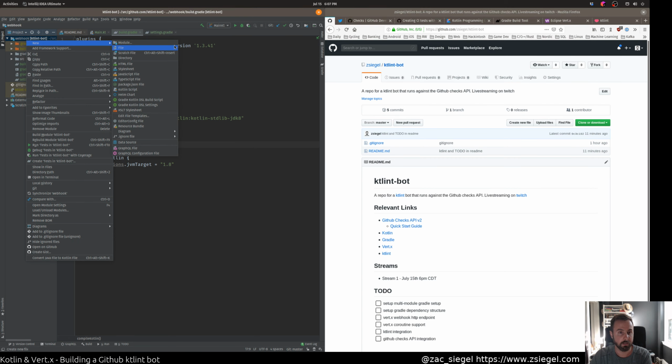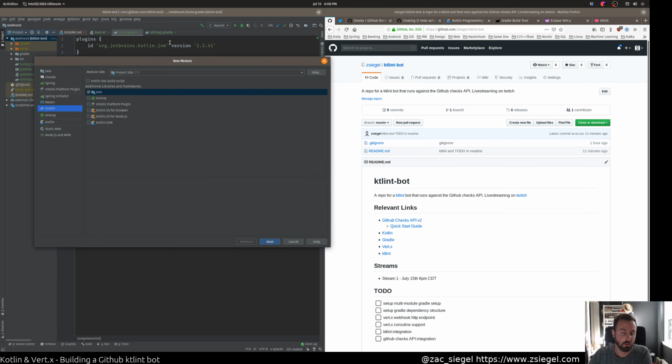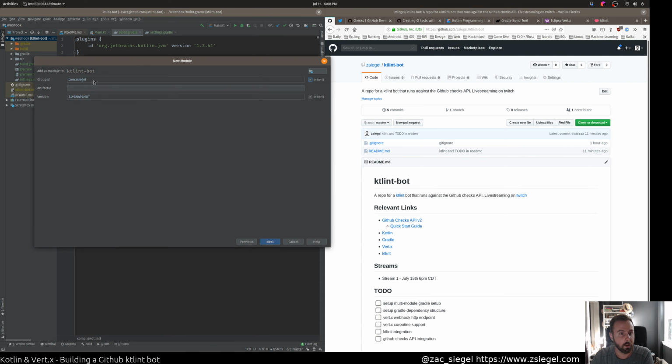So let's go ahead here and create a new module. Again, we want another Gradle module. It's going to be a Kotlin JVM module. Add module to ktlint bot. Great. That's all fine and good. This artifact ID, we want to be different. So what we're going to want to do is put all of our code that interacts with the GitHub checks API in here. So let's go ahead and create this separate module, lib GitHub checks, and finish that.